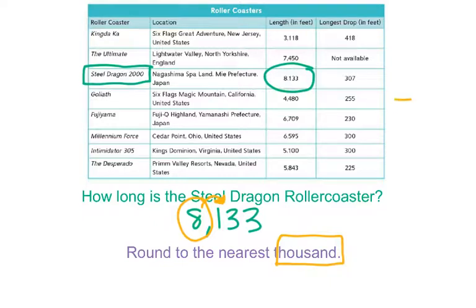And you say to yourself, 5 or more, raise the score. 4 or less, let it rest. So I go to the neighbor, it's a 1. Well, that's 4 or less. So I'm going to let the 8 rest. And it's going to be closer to 8,000 than 1 more, which would be 9,000.